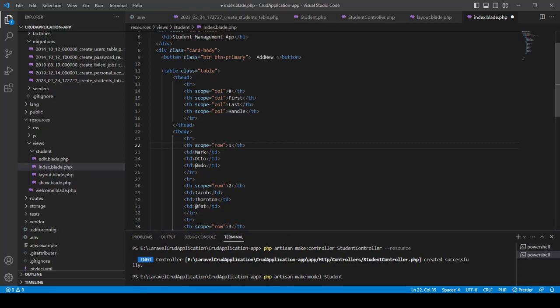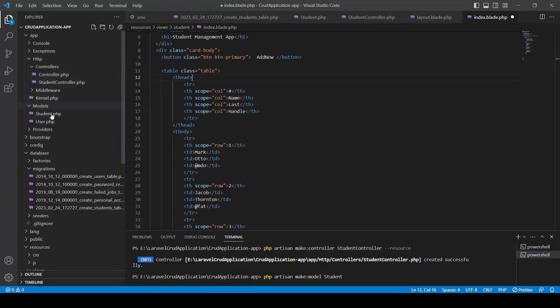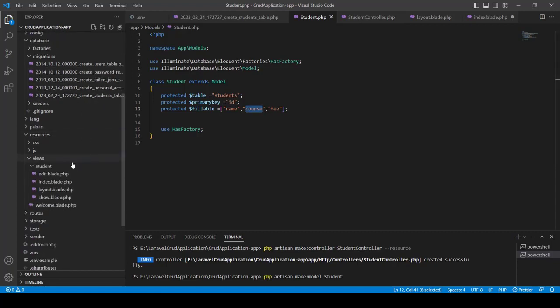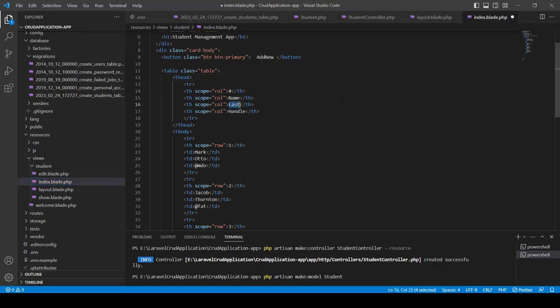Now what I'm going to do is go to here. This one should display our ID. Here I'm going to display the name. What are the fields there? You can see the student model: name, course, and fee. These are the fields there. Now name, course, fee. Student name, course, fee.